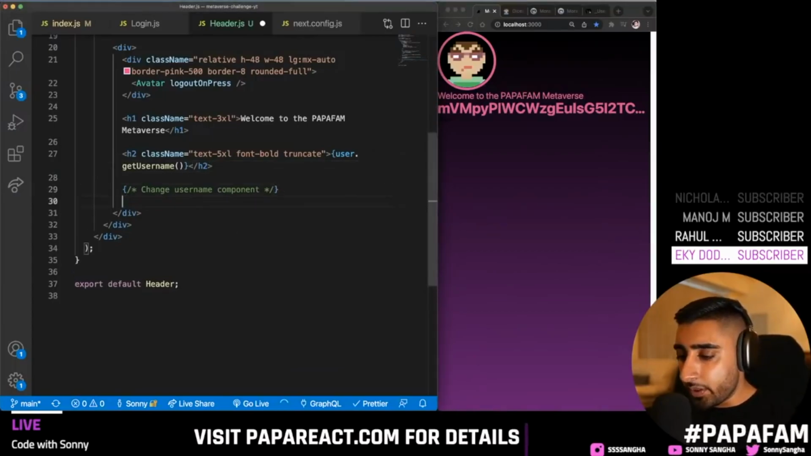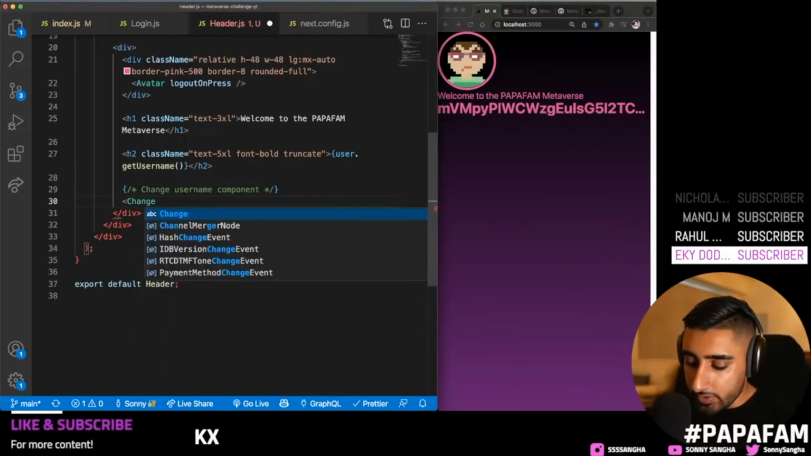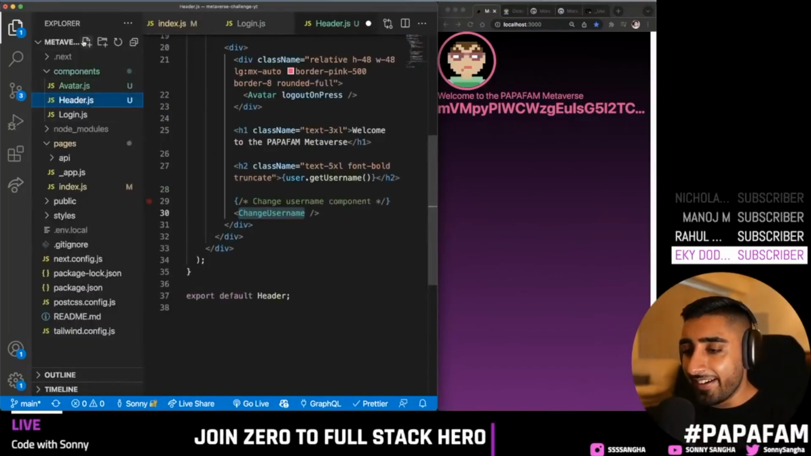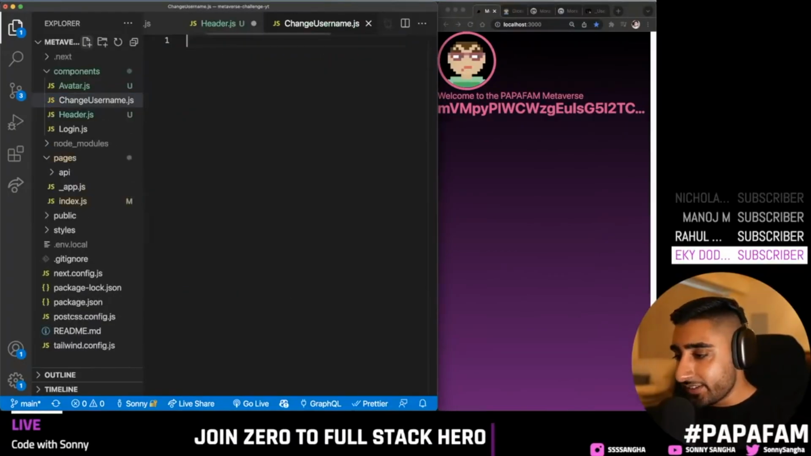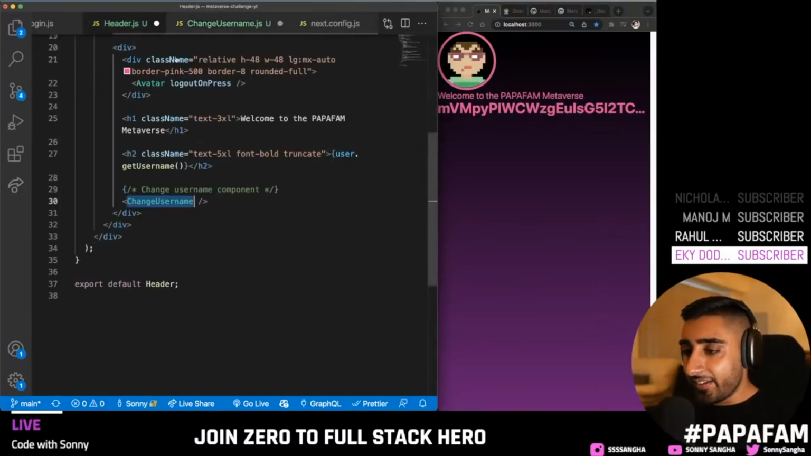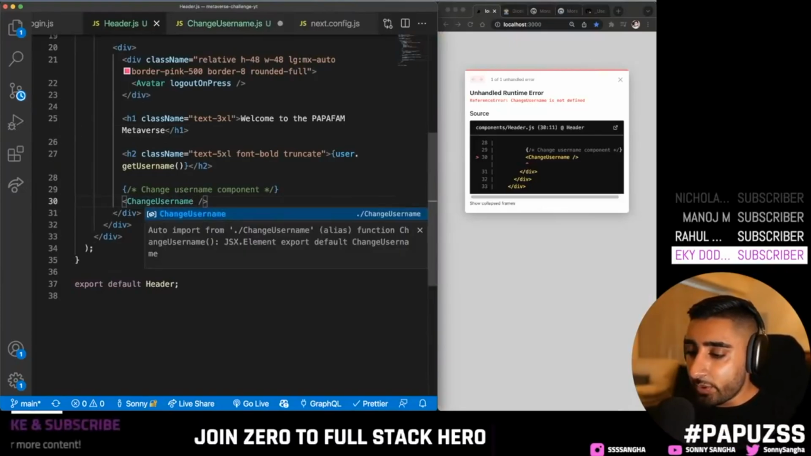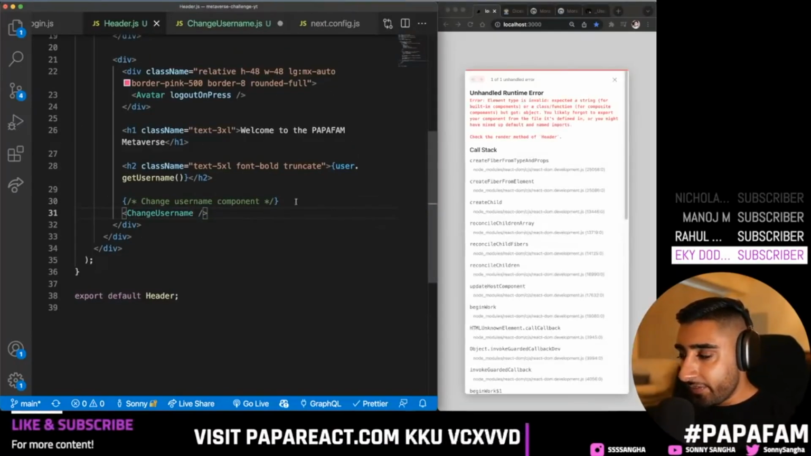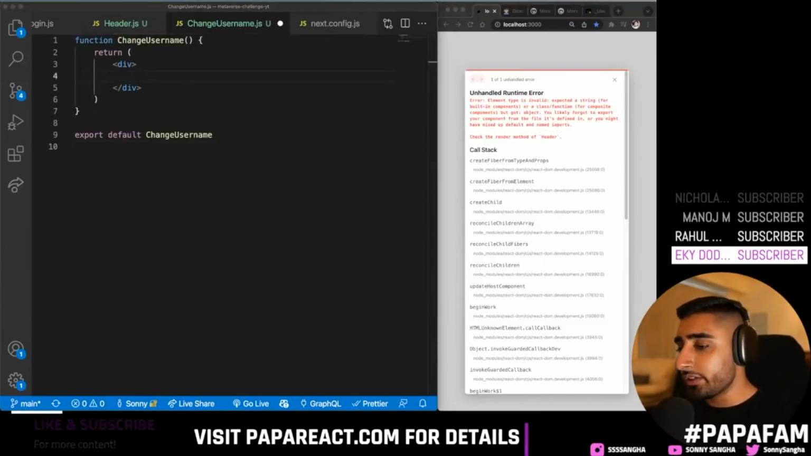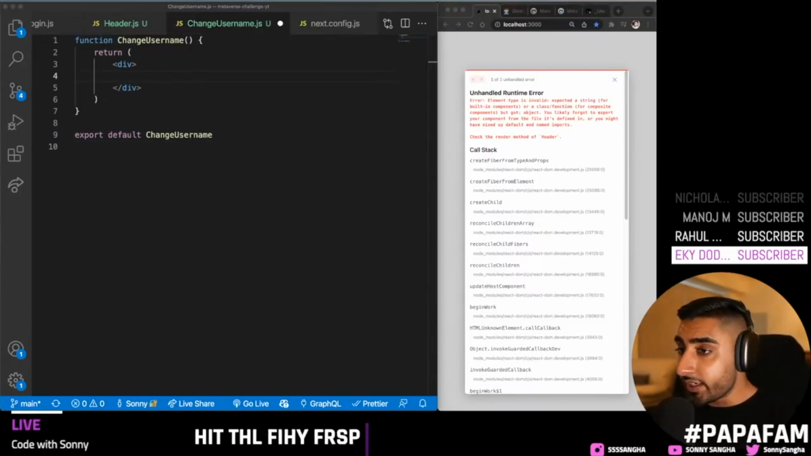So the change username component is going to be literally a component. I'm going to have change username. Let's go ahead and copy that. Command B, go ahead and make a new component, change username, underscore RFCE, there we go. And then we're going to hit save. I need to import change username, nice stuff. And we're going to start creating out this change username component. Right now, it's not returning anything, hence why it's kind of freaking out, right?